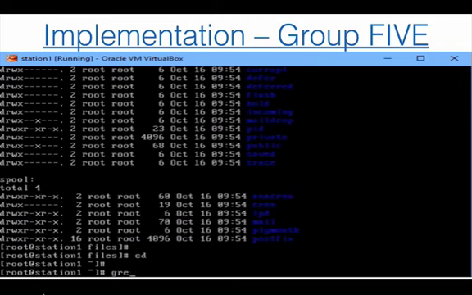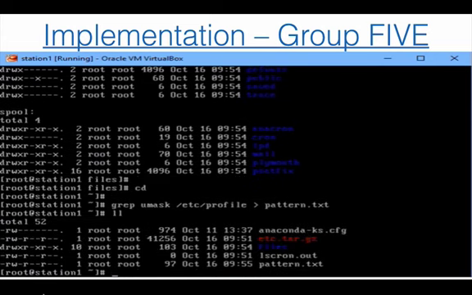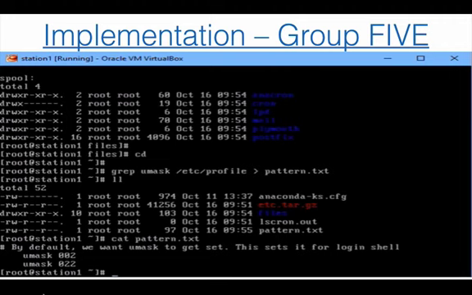To perform this task, I'll use the grep command and grep for umask in the /etc/profile file and send the output to the pattern.txt file in the root directory. After the execution of this command, use cat on pattern.txt to view the file contents. This completes all the 6 tasks for group 5.